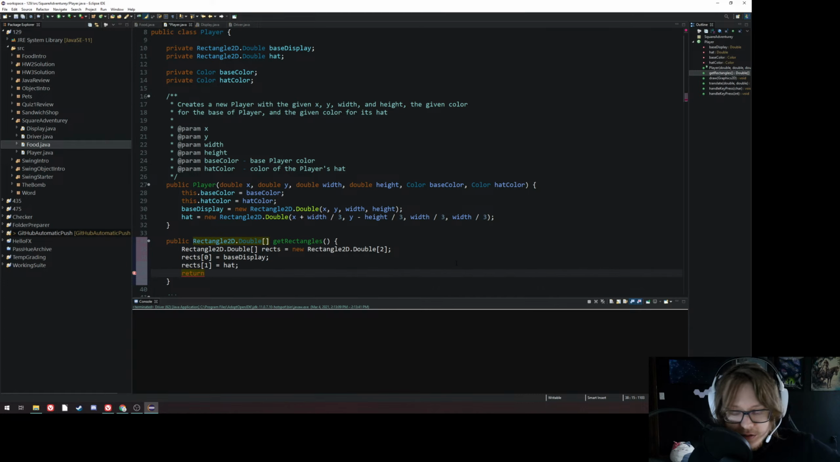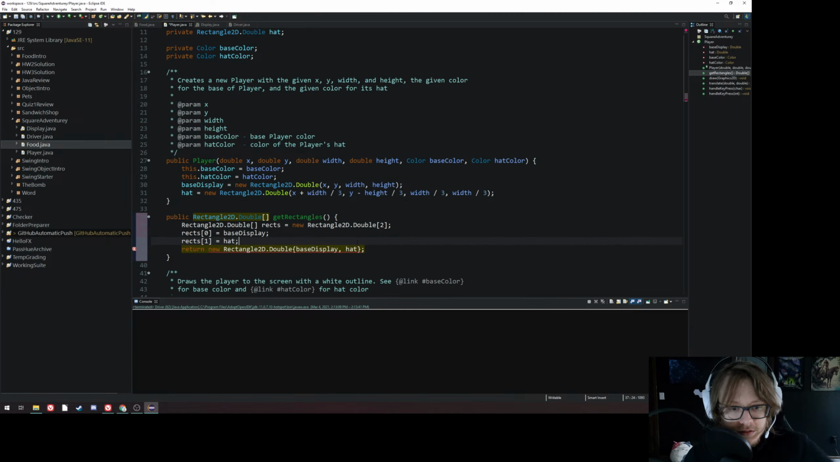That's the multi-line version, right? So there's a good recommendation in chat. Let's see, new Rectangle2D.Double, base display hat. It's close. You're close. It's a little off on the syntax. There's a symbol you're missing. Anybody guess it?